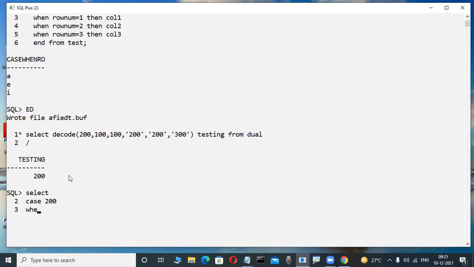When 200 is equal to 100, I take the message 100 to display, the same as before. Again, when 200 is equal to 200, I'm using single quotes, '200', and then display 200. Okay, same thing, fine. Now else, I'm writing 300 here. It won't work. It won't work.